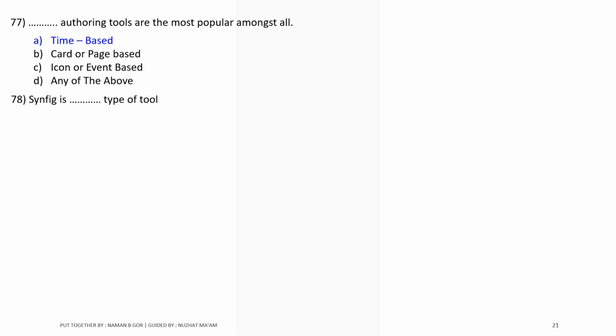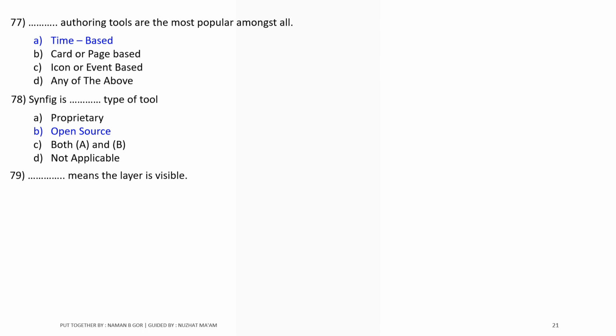Question number 78. Synfig is dash type of tool. The options are A. Proprietary, B. Open source, C. Both A and B, D. Not applicable. And the correct answer is B. Open source.